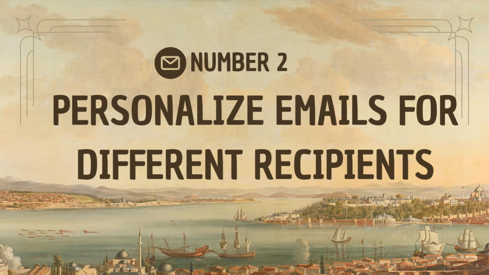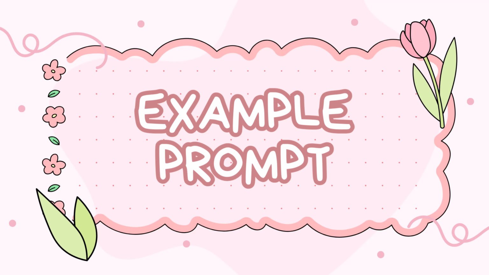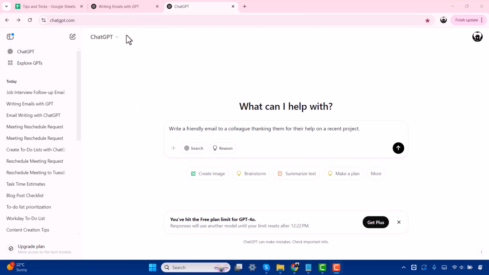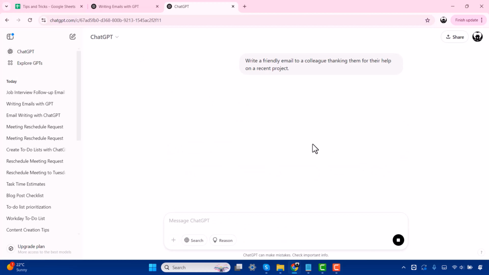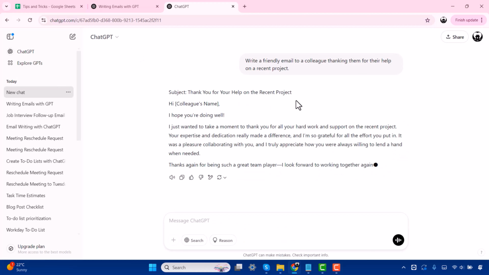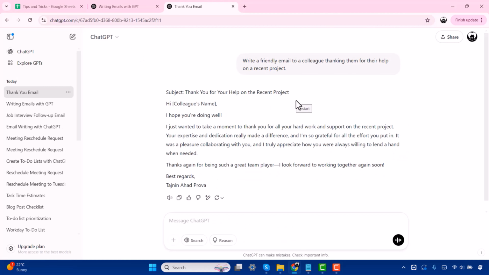The next one, number 2. Personalized emails for different recipients. Here, you can customize your emails for different audiences, including colleagues, clients, or friends, by specifying the tone and style you need. Example prompt: write a friendly email to a colleague thanking them for their help on a recent project. Let's check the answer. ChatGPT will provide you the best answer.